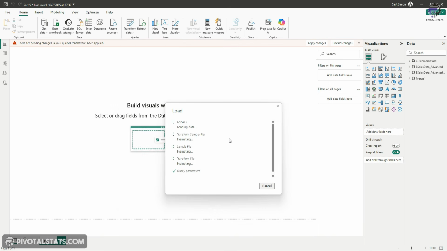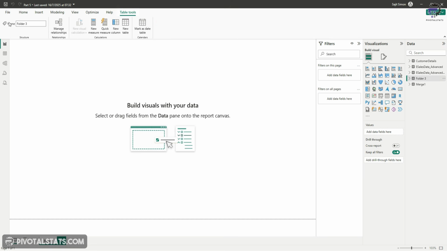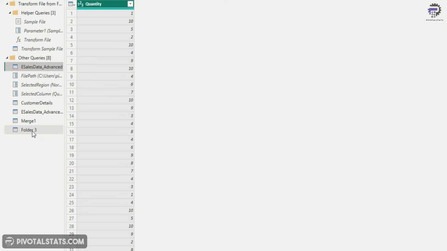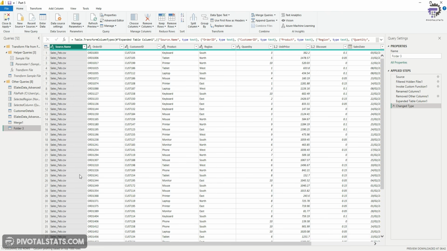Press OK. This will automatically compile everything together, append all the files, and give you the final result in your data tab. Now let's see if it has combined everything together properly or not. I'm going to go to the Power Query editor. Within this, you'll see this new query which says folder 3. This contains everything from that particular folder.